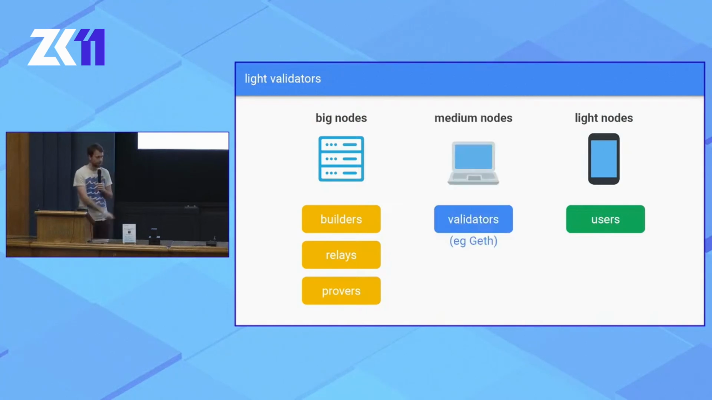But we have this awkward middle kind of node, medium nodes, which are the validators that are currently running on laptops, or if you're lucky, a Raspberry Pi. But really what we want to do is to move these validators into the category of light nodes. But in order to do that, we need to have real-time proving.